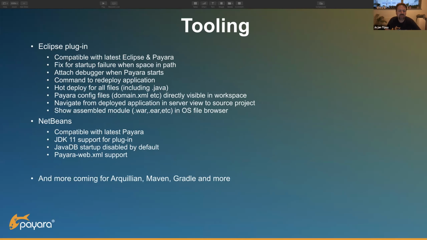At Payara, we're not just looking at the main server, but at the ecosystem in which the server functions as well. So that's basically two things. One thing is the tooling that you use with Payara. The other one is to connect Payara to the outside world. So I'm talking a little bit about the tooling that you use for Payara.